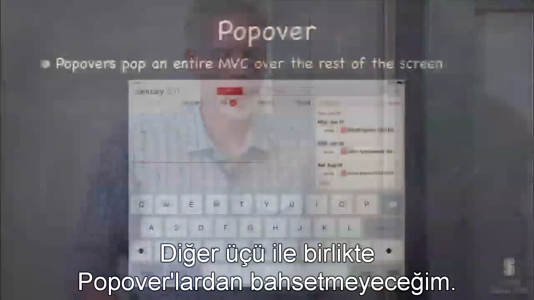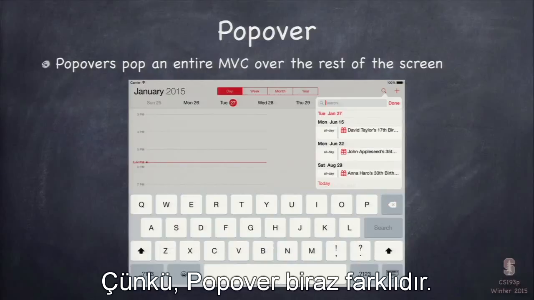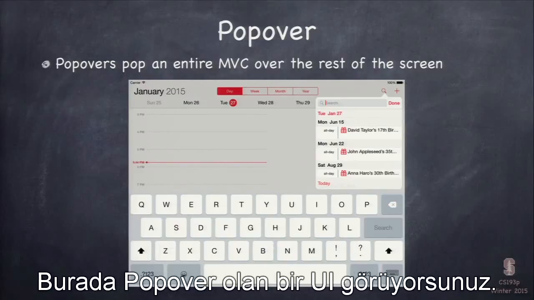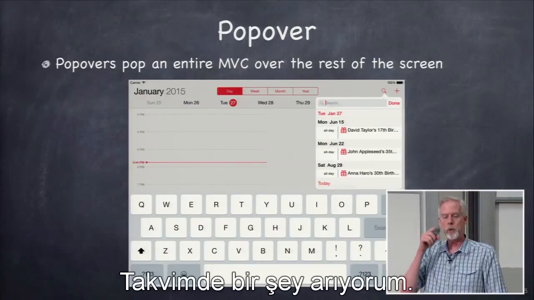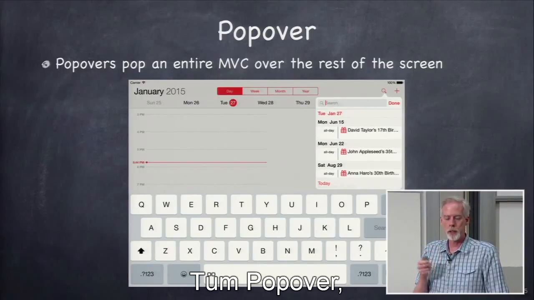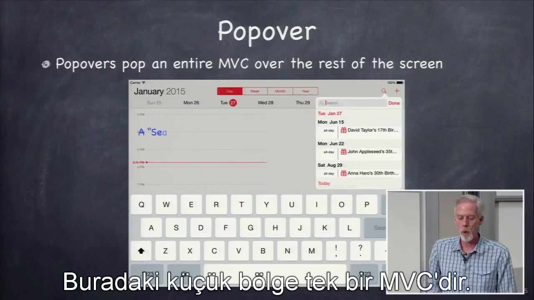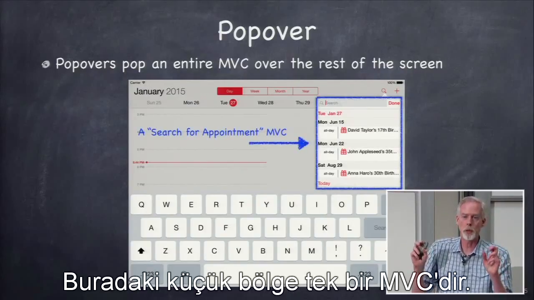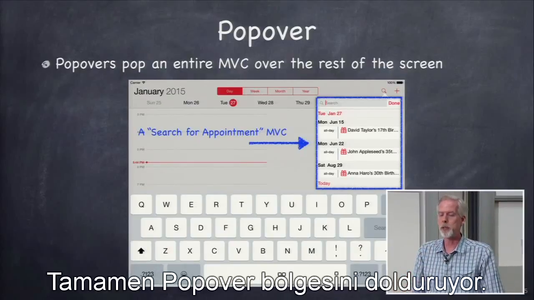All right, popovers. I don't talk about popovers with the other three because it's a little bit different. A popover is a little different. So here is a UI that has a popover in it. This is the calendar app. And you can see the popover is that whole area there where I'm searching in my calendar trying to find something. Okay? So that whole popover, that little lighter colored area in the upper right-hand corner, that is all one MVC. It's the search for appointment MVC. And it completely fills that popover space.